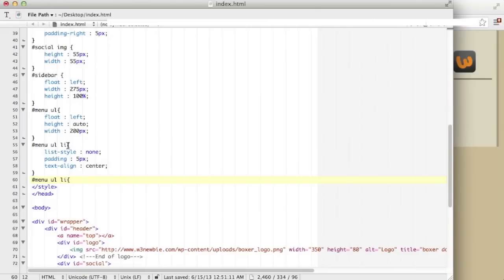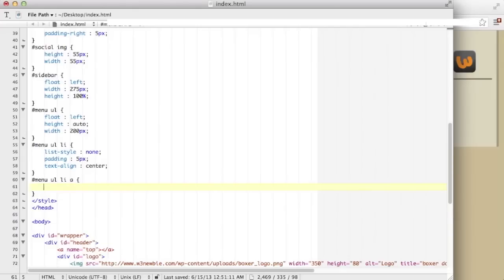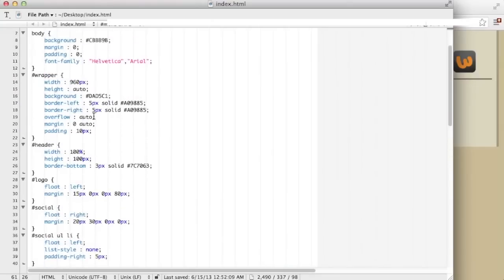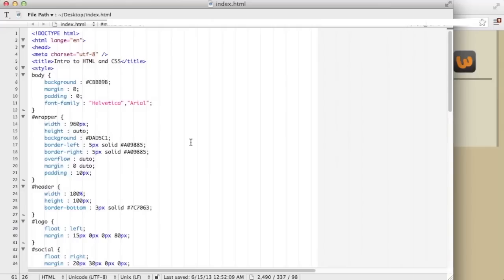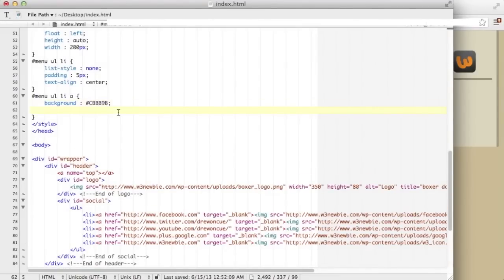So the next thing we need to style are the links themselves. So we're going to do menu UL LI A for the ahref links. We're going to give them a background first. So background, and the hex value will be CBBB9B. So that'll be the same as the body background, right here. There we go. Can't see much of it yet.